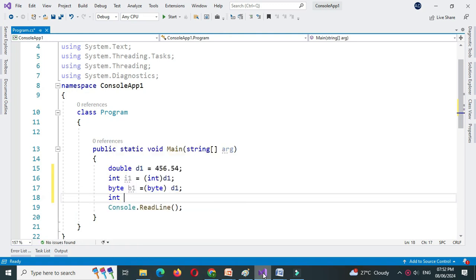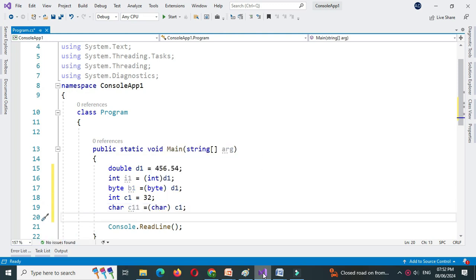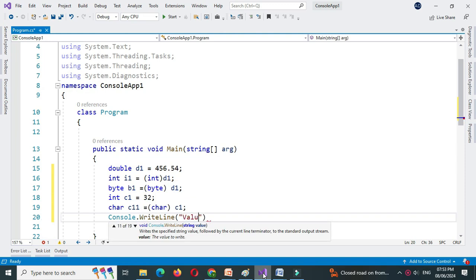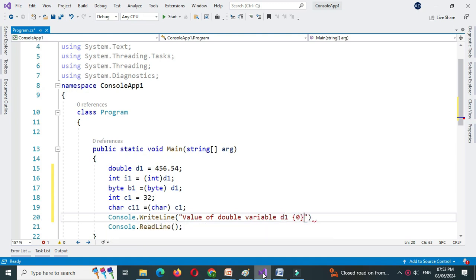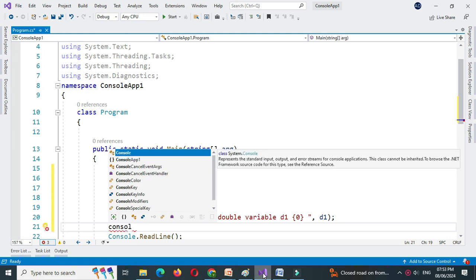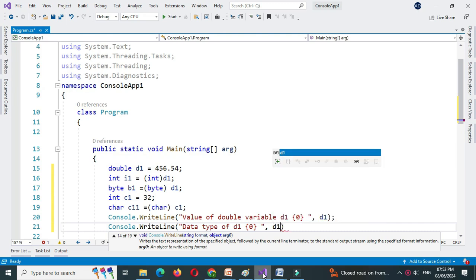We will define another integer variable c1 to which we assign 32, and we will define a character variable c11 and assign c1 to it. Here also it will generate an error, so we will convert it to char. Now we will print these values. Console.WriteLine will print the value of the double variable d1, and then we will print the data type of d1 using d1.GetType.